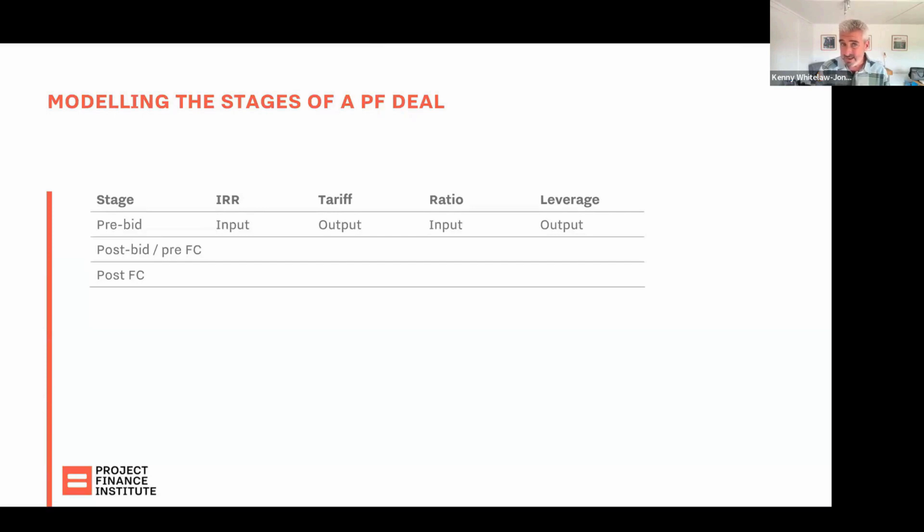Then we get to bid stage, and that changes. After the bid goes in, let's say we've been lucky enough to be the successful tenderer. Well, at that point, we've fixed the price. So now the tariff is an input, because it's not going to change post-bid. There may be some limited circumstances under which it could be adjusted, for example, swap rates or whatever. But at that point, the tariff is fixed. So the tariff becomes an input, and the IRR is going to move around.